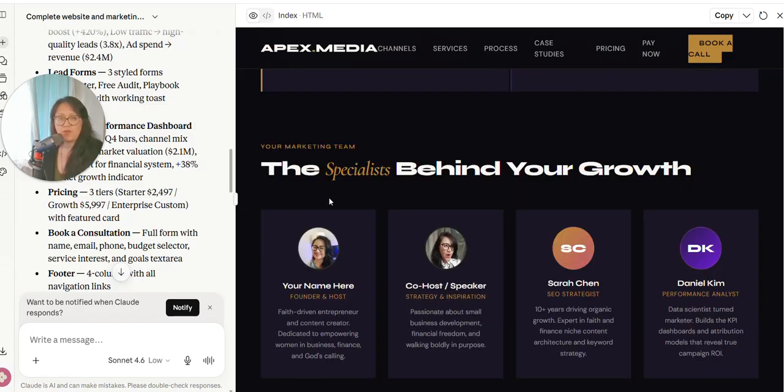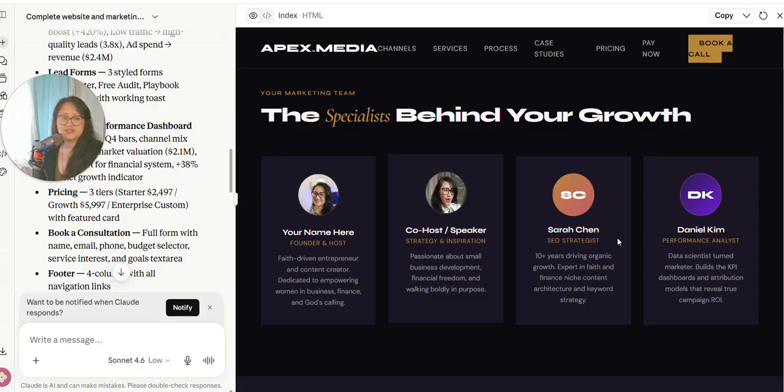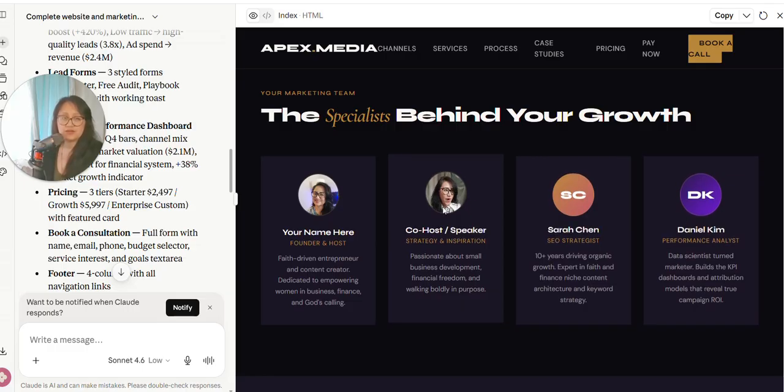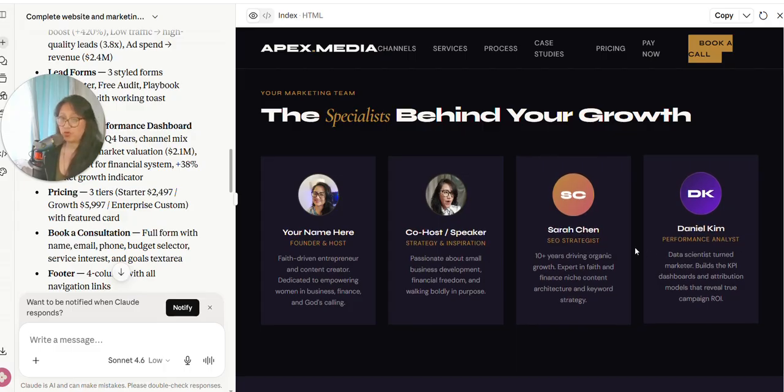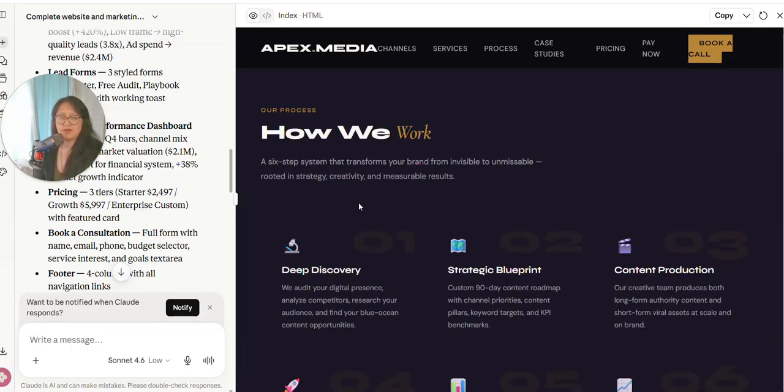Below here is your marketing team, the specialists behind your growth. You'll have different teammates that you can put. These are just placeholders that we want to show you. As you can see, a simple page of your face and whatever your team's strategy or their specific specialty may be. This page here shows how our process works.